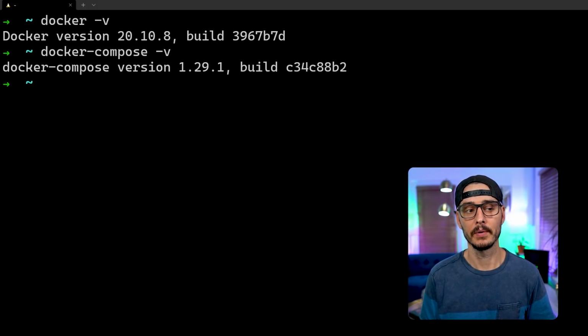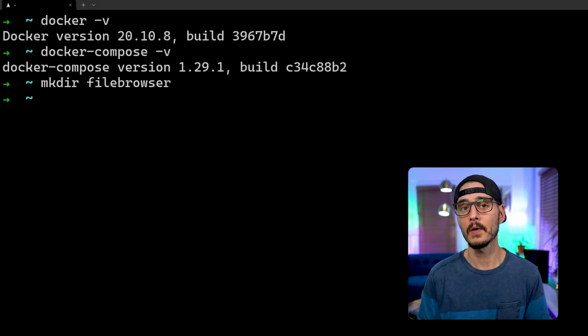Next, we'll want to create a folder. I'm going to create a directory called File Browser. Now this will hold my Docker Compose file, as well as some data this container needs to persist. So after you create it, cd into it.